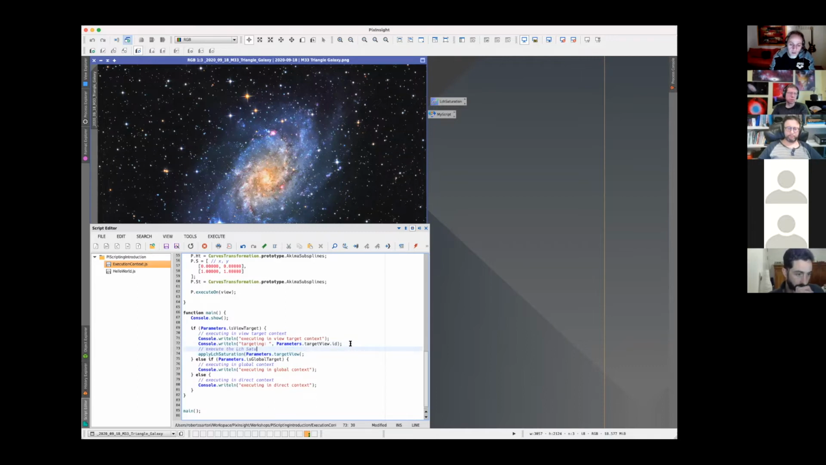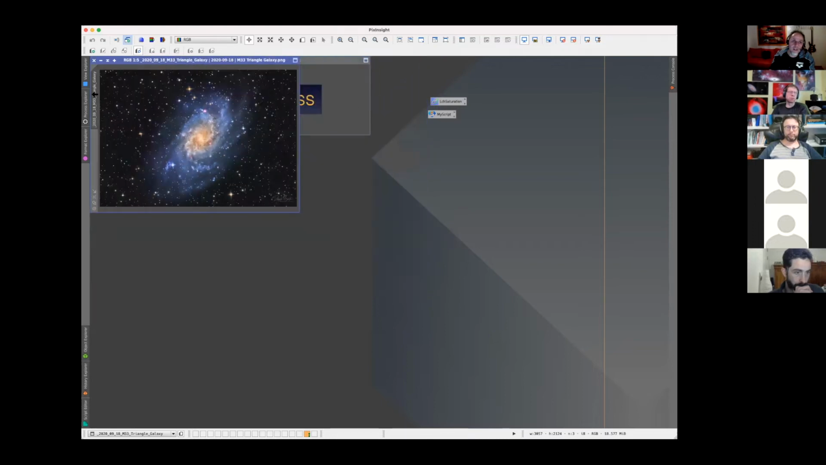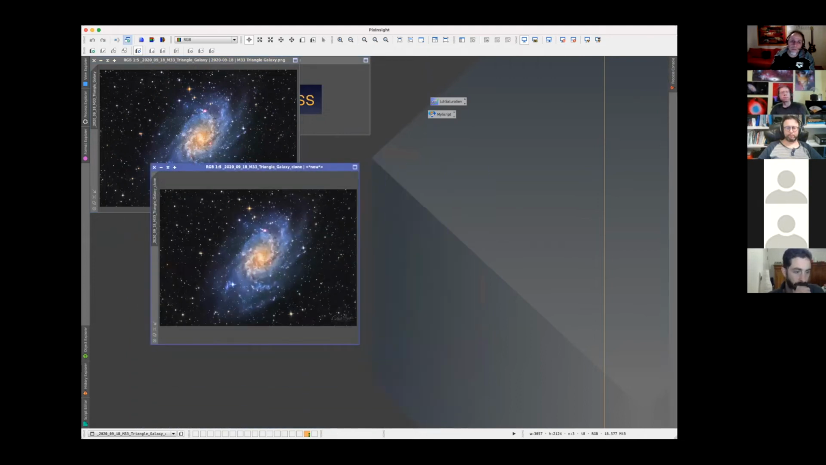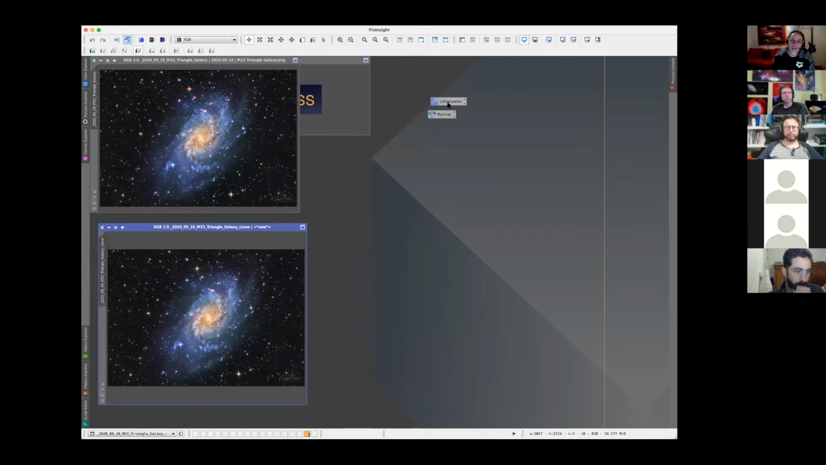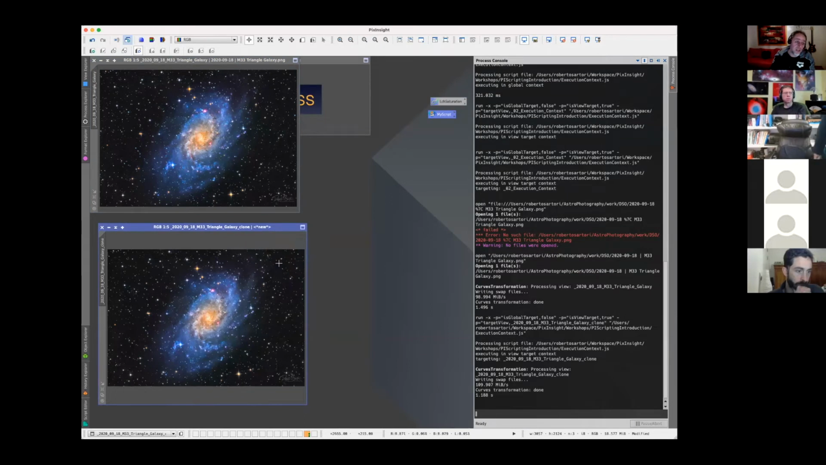And set saturation like this. So save the script, and now we have, let's say I've made 2 copies of this. Okay. And on the first, I will apply the process. And on the second, I will apply the script. Perfect. The result is the same.